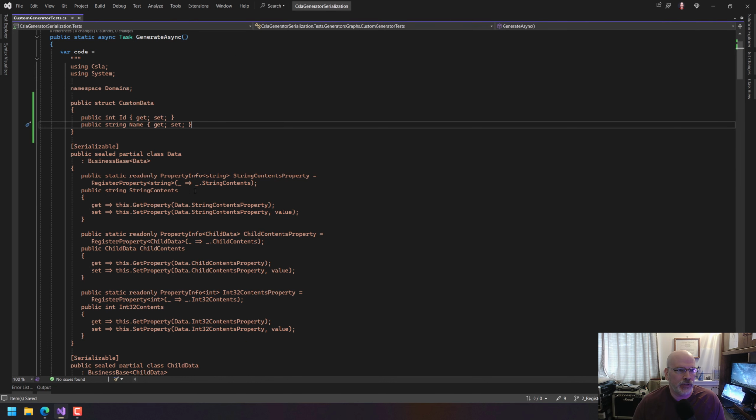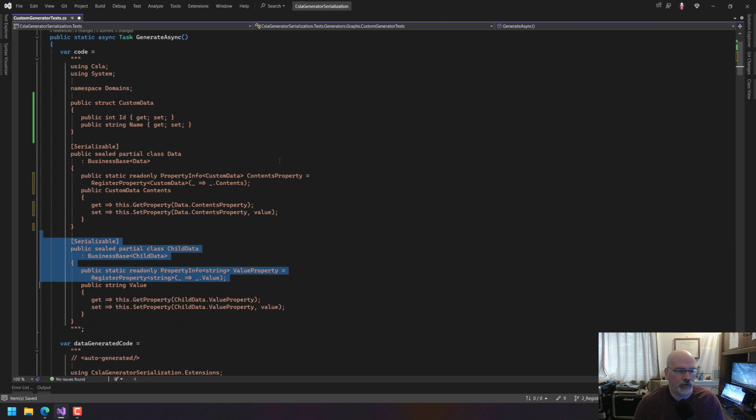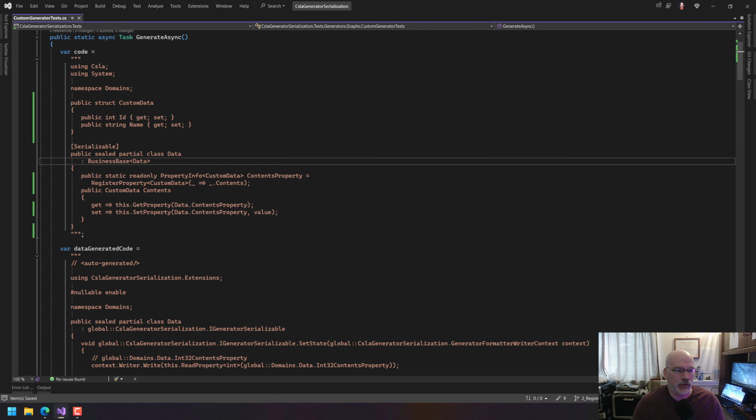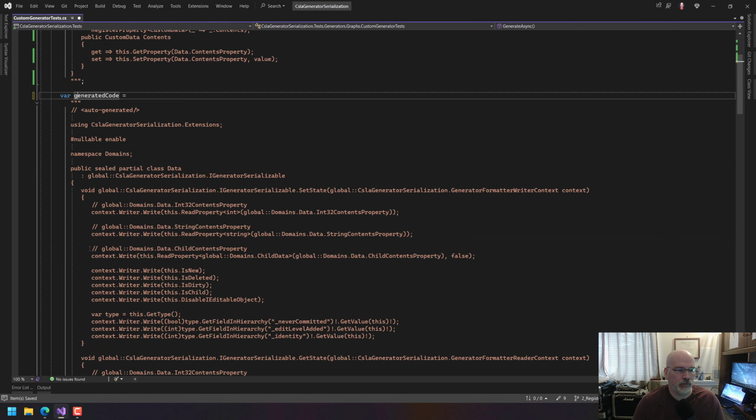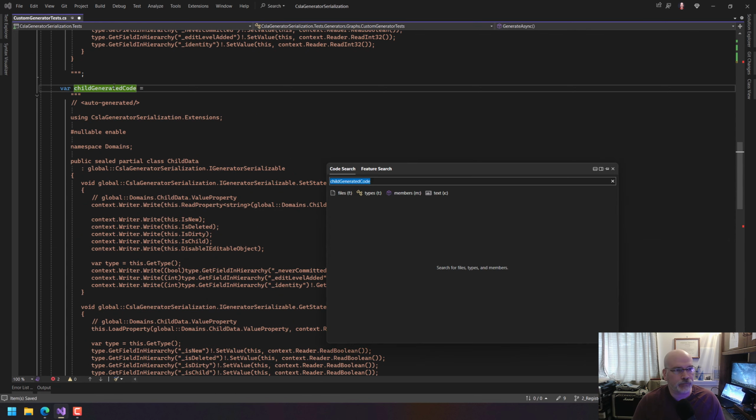So here we want to have data, except here, instead of property info, we're going to say custom data contents, or just contents is fine. We'll just say contents, but it will be of this type. We're going to say, yeah, fine. Data.contents property, whoops. And that. And then we won't have any of the rest of this stuff. We just need to see what happens with one of these. And this will just be generated code. We are not going to have a second one.